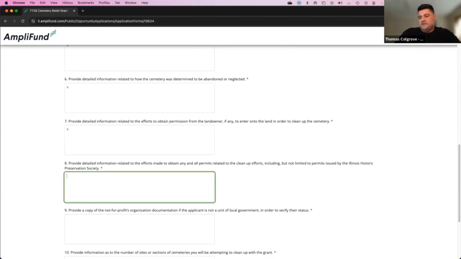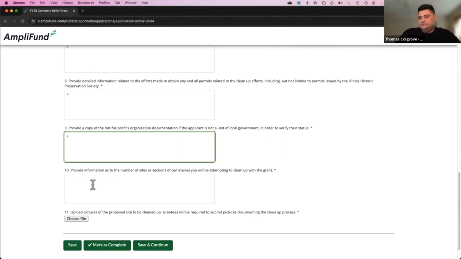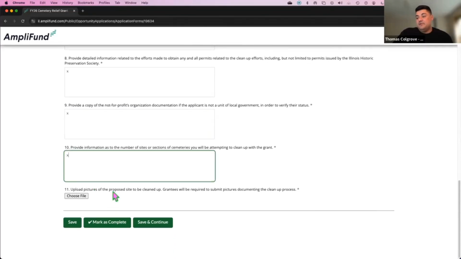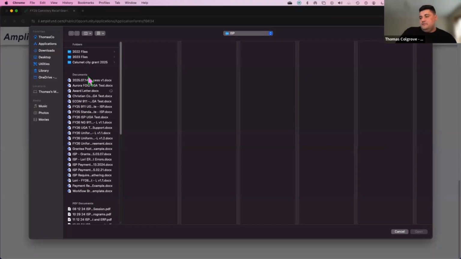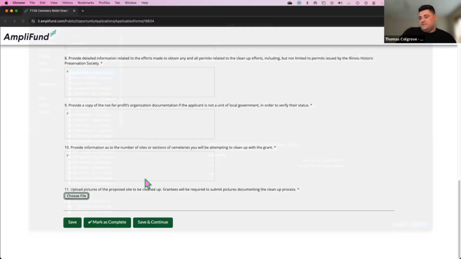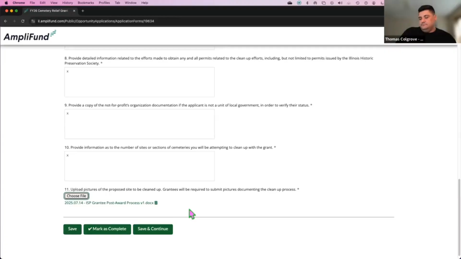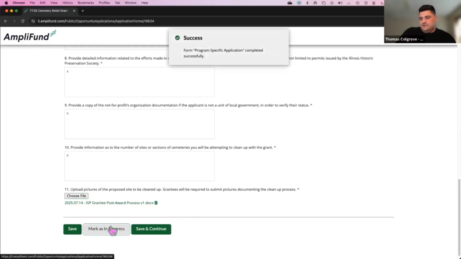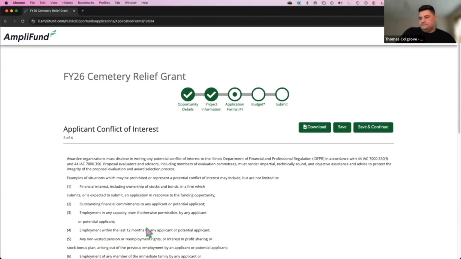There's only a few questions here, so it's not too difficult. And then you're going to upload some photos of the proposed site to be cleaned up. And then later on, you'll be documenting the before and after effect here. So you would choose a file, add that file, those photos, and then you would mark it as complete and save and continue.